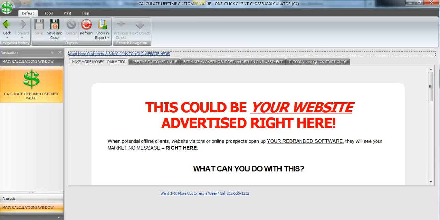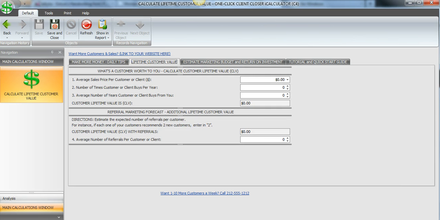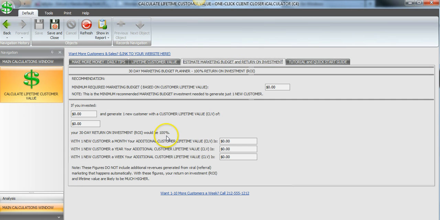Welcome to C4, the one-click client closer calculator. This is an all-in-one software tool that enables you to do three things. It enables you to calculate the customer lifetime value. It enables you to forecast the value to your company of referrals, and it enables you to set a marketing budget for your company based on ROI.